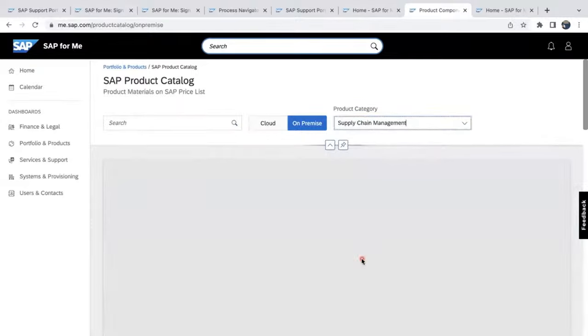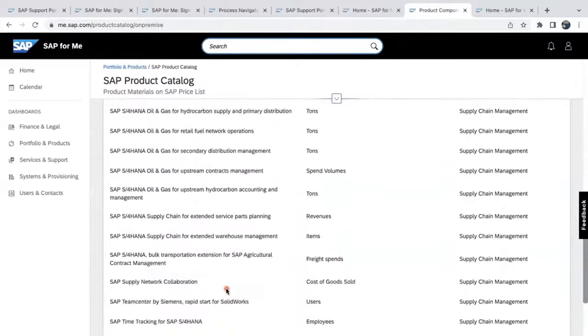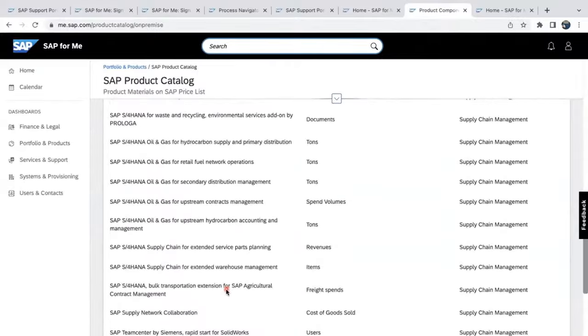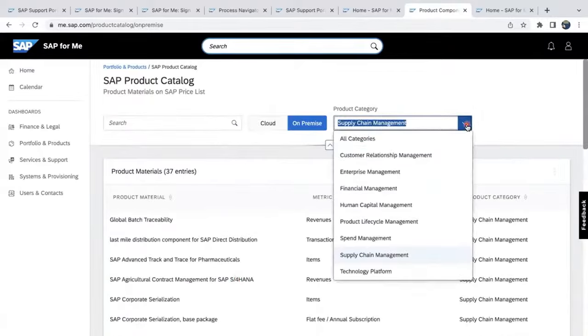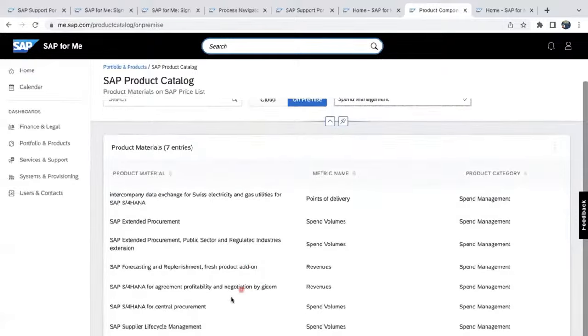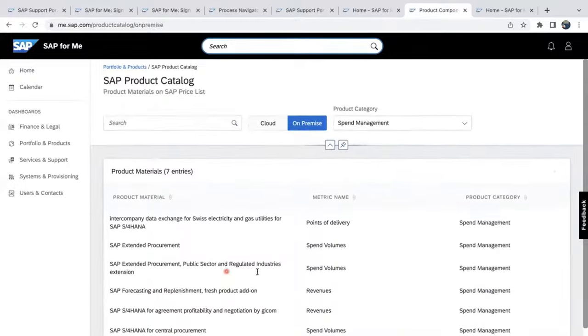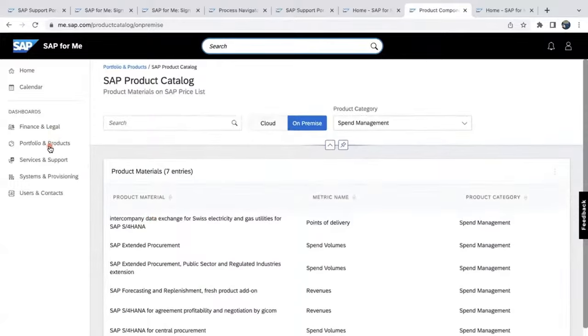In supply chain management, you can search for different kinds of supply chain management related things, or you can go with spend management, where you will see the procurement. Spend management has forecasting, supply lifecycle, central procurement. All these options are available. If you log in with your company's SAP ID, you will have more options to navigate and check. You can see what catalog is available.